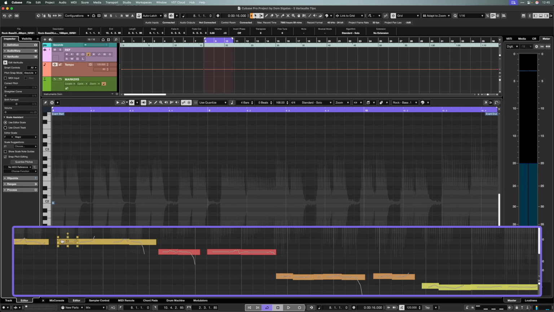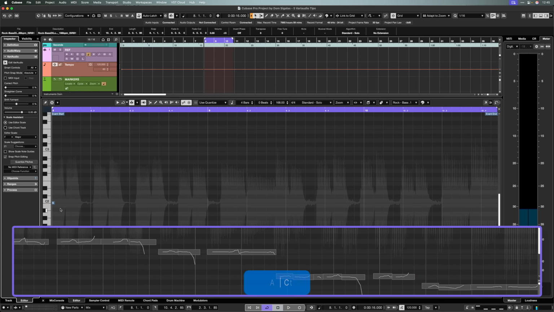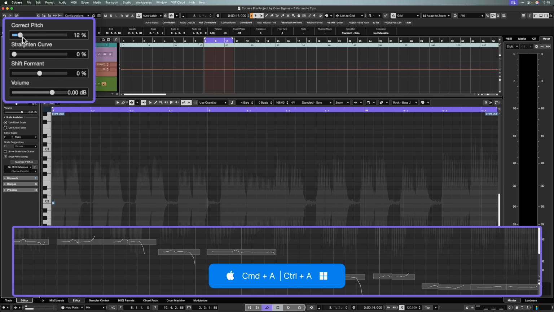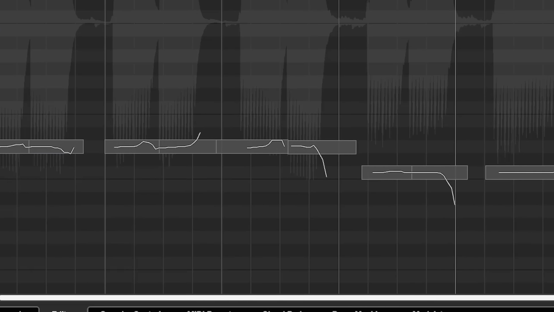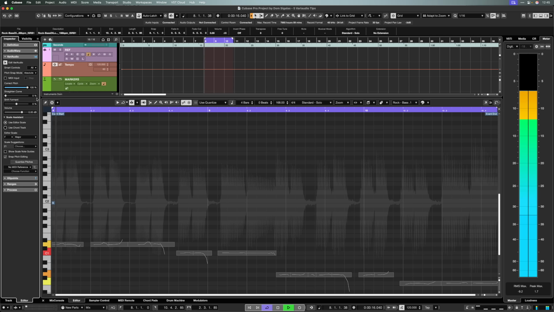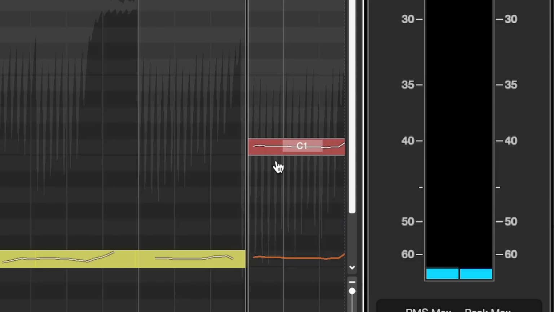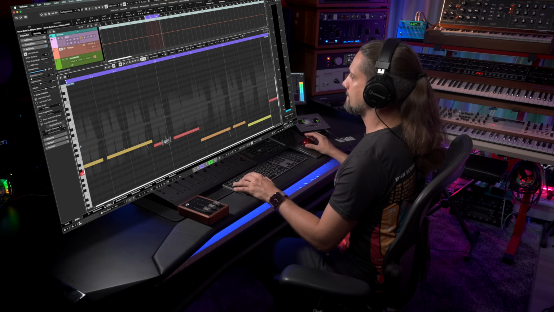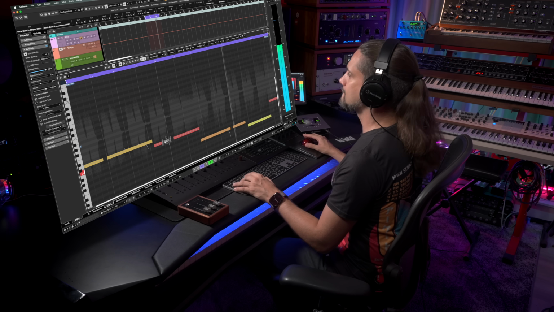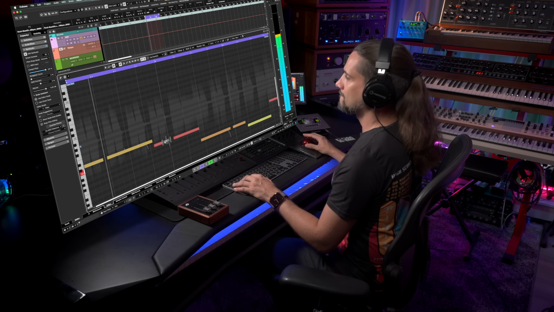So this is quite good, but if I want to, I can actually select all of it and then again go correct pitch. And you can see that it corrects the pitch ever so slightly. And if I want to, of course, I can even change some of the notes. So if I go here and change this to C, for example, I can change the bass line if I want to, even after the recording stage.